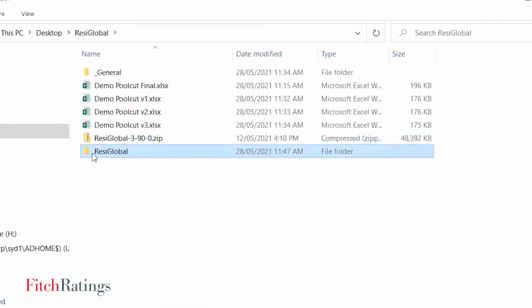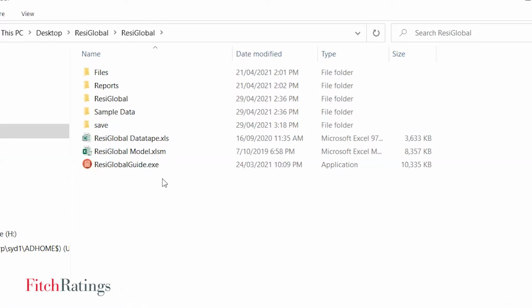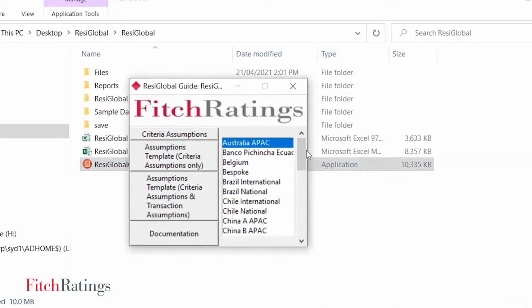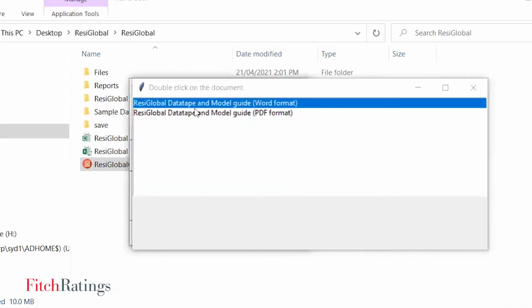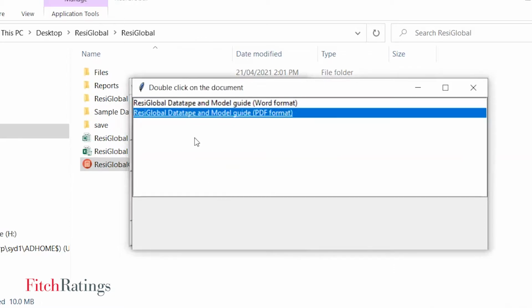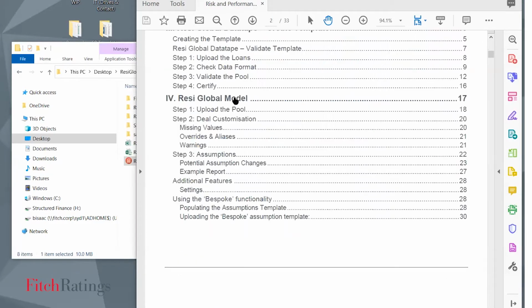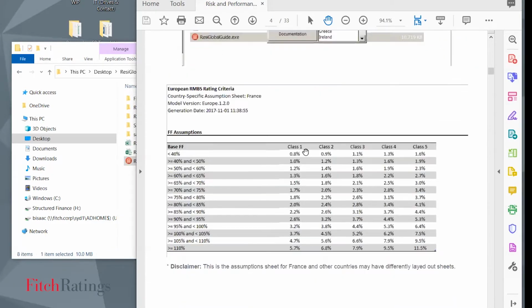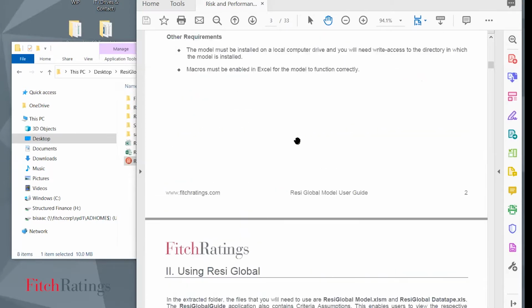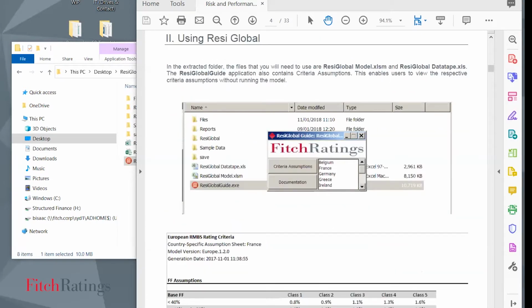Now in here, there are three files that we're interested in. The first is the ResiGlobal guide. Let's double click that. The ResiGlobal guide has a couple of key documents or information for us. The first is if we click on documentation, you can either choose Word or PDF. This documentation file will give a brief run through of the model, again, how to populate it, how to run it, and some frequently asked questions. If you're needing help running the model, this is a good place to start.